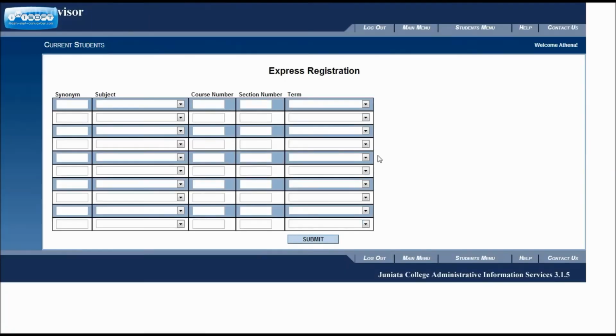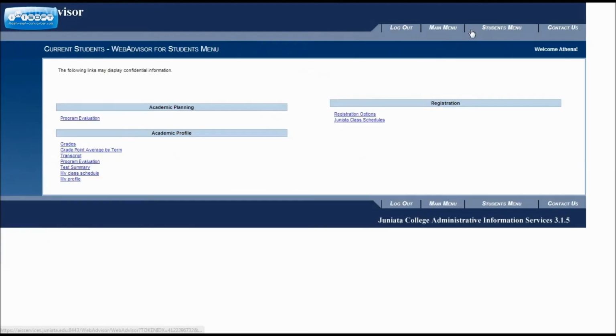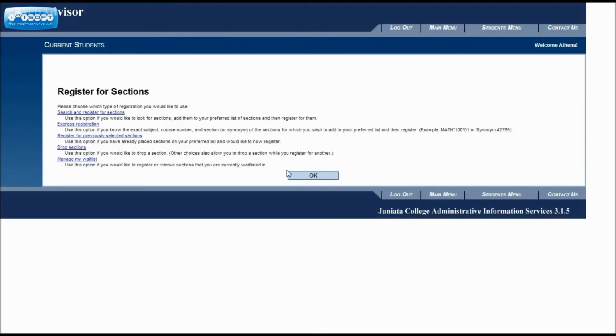So now we're going to go back and click the Students menu. Oh wait, we're freshmen of Juniata, so we need to take Information Technology as a freshman. But we already did all our planning in Scheduling Assistant. However, there is another option. Click Registration Options, and then we want to go in and we want to click Search and Register for Sections.